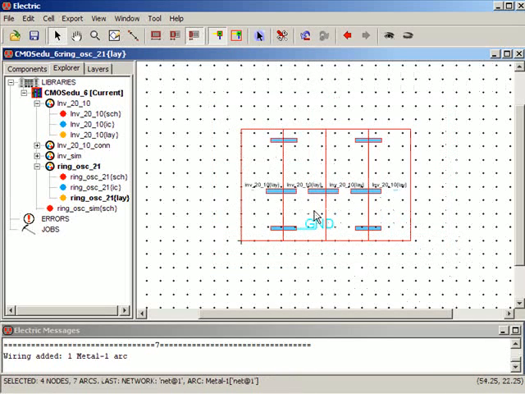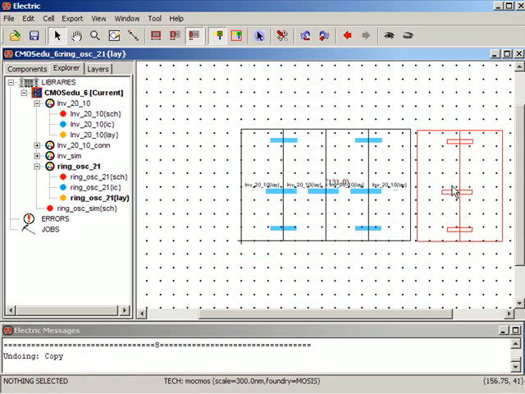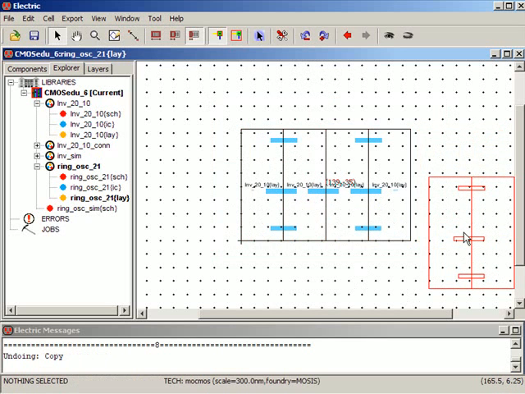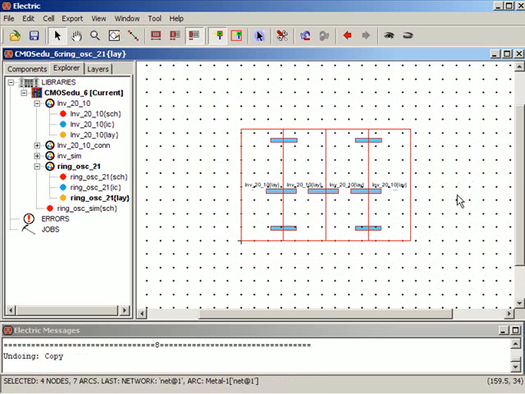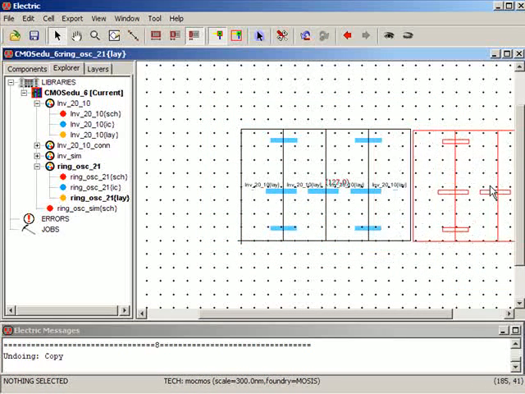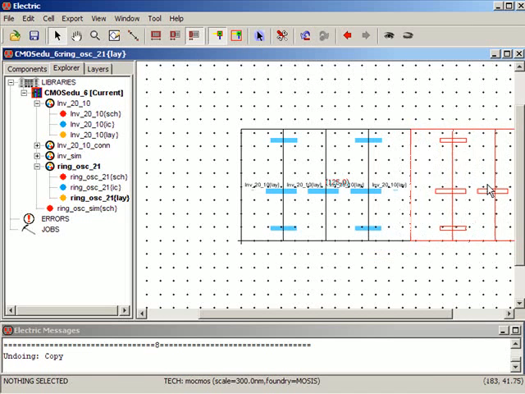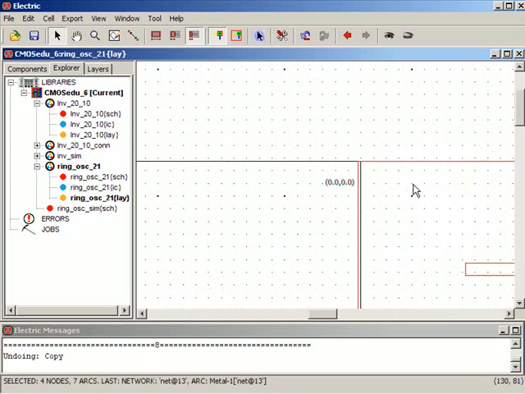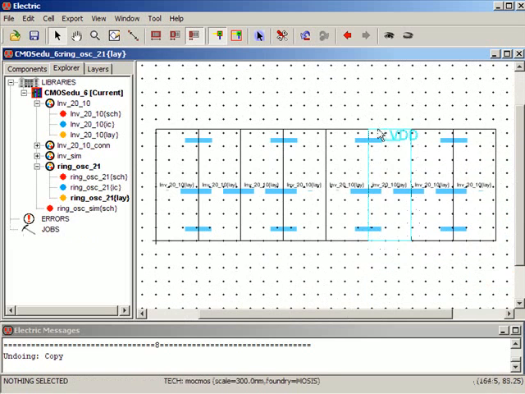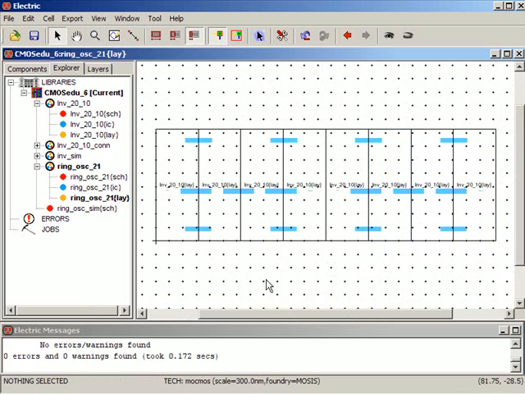I'm going to put them all in one line, so do a Control C, Control V, paste, escape. Let's select those again, Control C, Control V. Zoom in just to make sure I aligned it right. I didn't. Fit. Let's do a quick DRC. 0 errors, 0 warnings. Let's tie this up here.